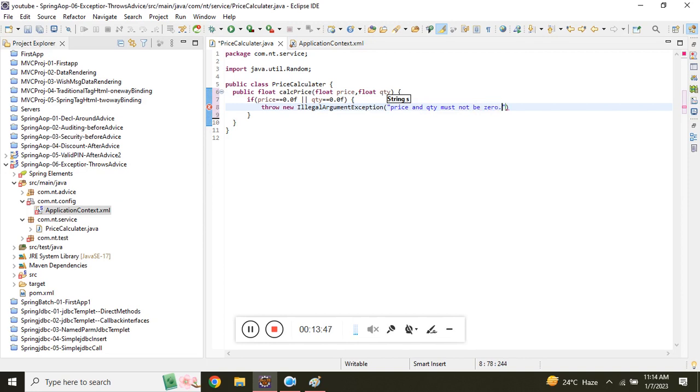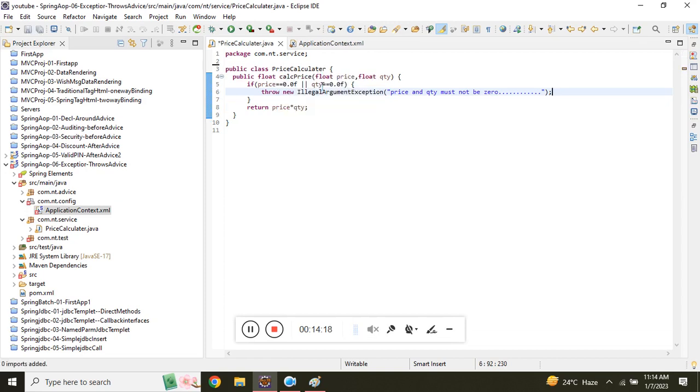Okay, I'm sending this message. Okay, then what will I return? Price into quantity. Okay, I'll return this thing. Okay, we'll get done. Our service class target class method is done. We don't need random, so Control Shift O for not required packages.